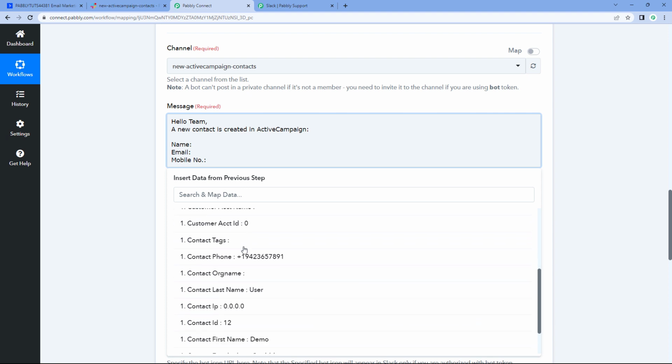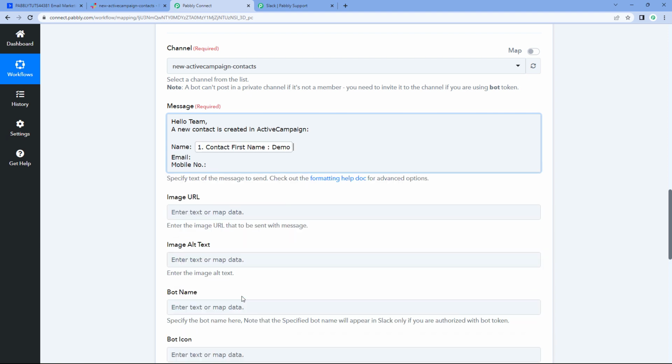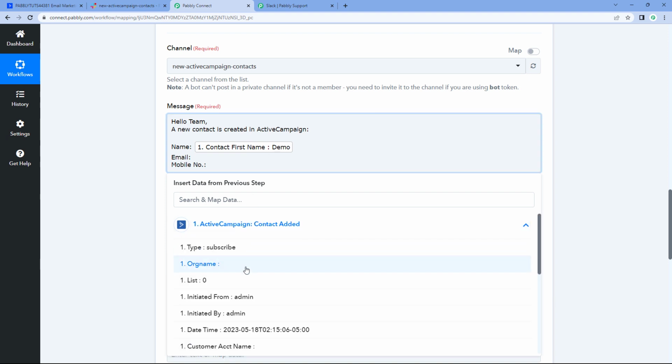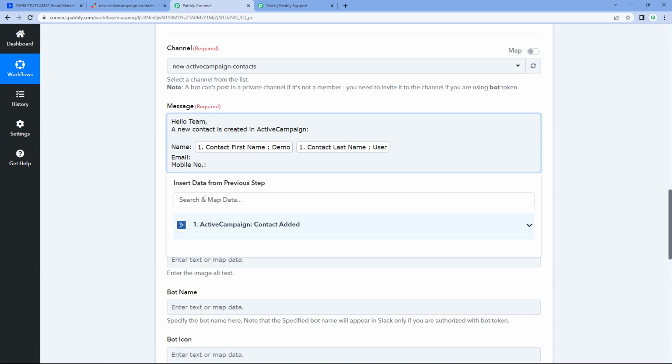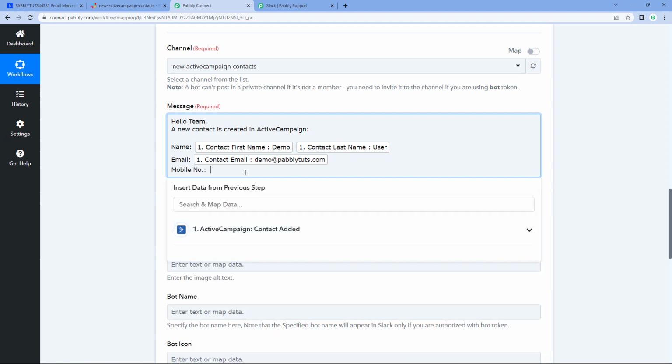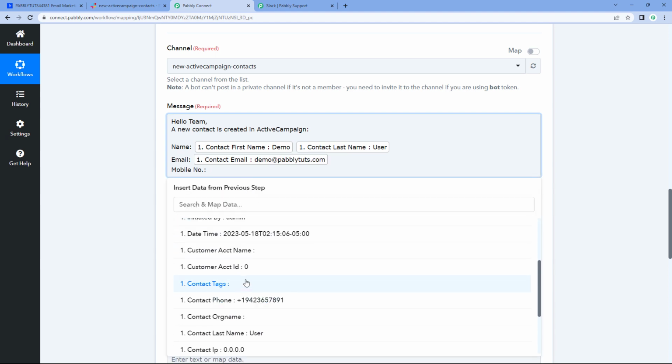Out of all of these contacts, out of all of these responses, select this response of first name and map it. After mapping it, just add a space and then from this drop down, map the response of last name. In a similar way, we are going to map the email address as well. Just click here and from the drop down, map the email address and then map the mobile number.